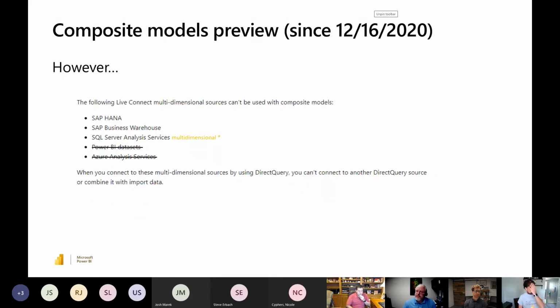And the other very popular source is SQL Server Analysis Services. Now, for SQL Server Analysis Services, we actually have two flavors. We have multidimensional, we have tabular. Multidimensional will not be supported for this. So if you connect to multidimensional SSAS, you will still not be able to create a composite model. Tabular will be supported. SSAS tabular will be supported if you use that. However, we will need to wait until the next major release of SQL Server for that to ship to you, which might take a little bit.